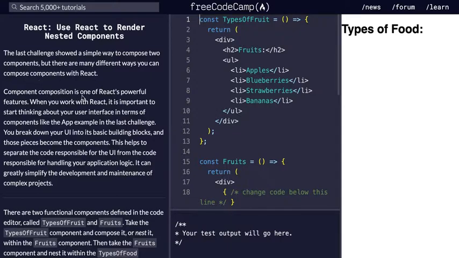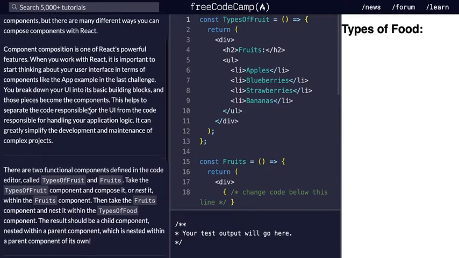Component composition is one of React's powerful features. When you work with React, it's important to start thinking about your user interface in terms of components, like the app example in the last challenge. You break down your UI into its basic building blocks, and those pieces become the components. This helps to separate the code responsible for the UI from the code responsible for handling your application logic. It can greatly simplify the development and maintenance of complex projects.